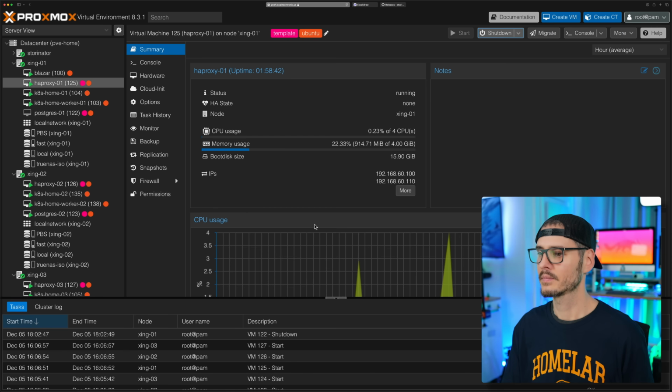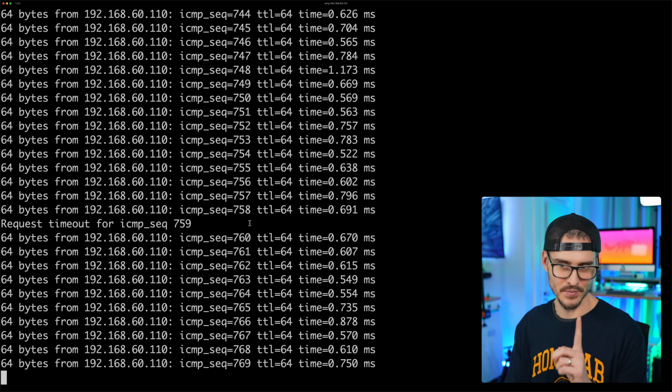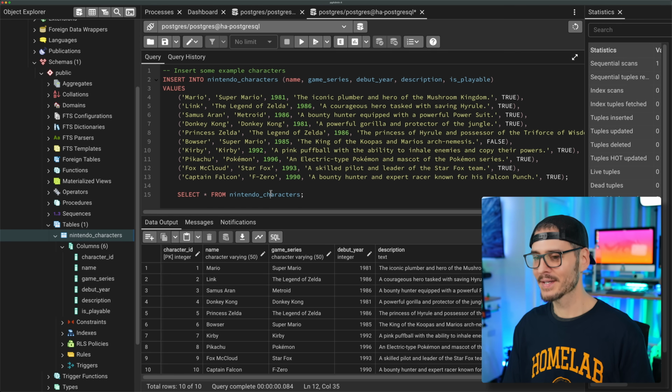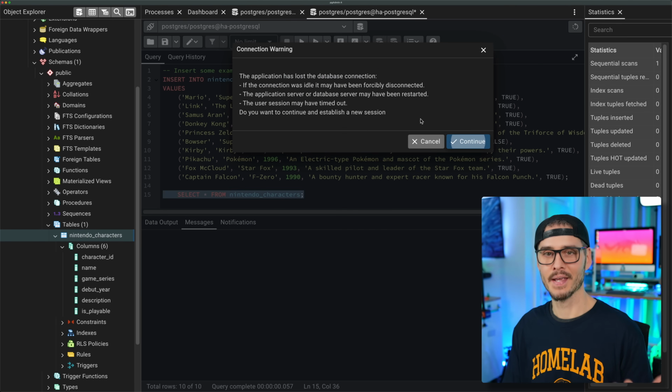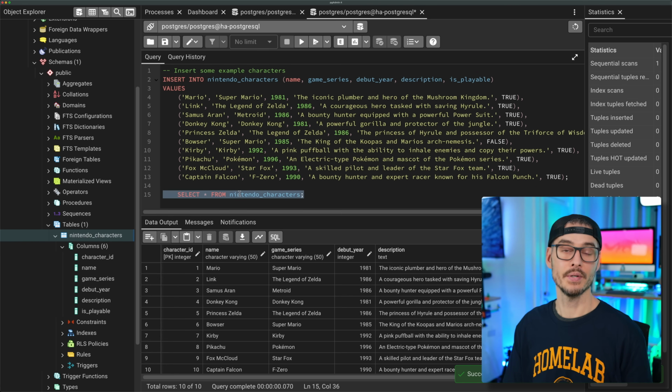Shut down. Yes. We look at our ping. You can see our ping's still going. We did miss 1, but our ping is still going to the VIP. If we go back to PGAdmin, we're going to run the command. It's going to say, hey, we got disconnected, but it's going to execute again. Pretty cool. We're still connected.